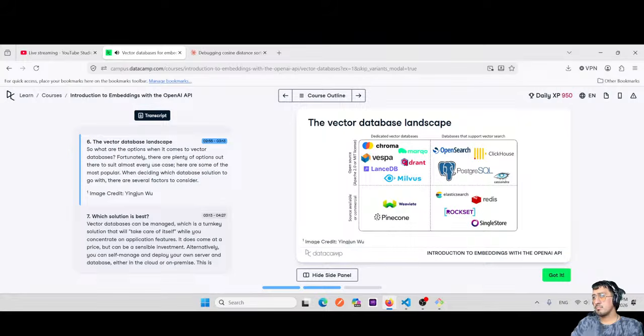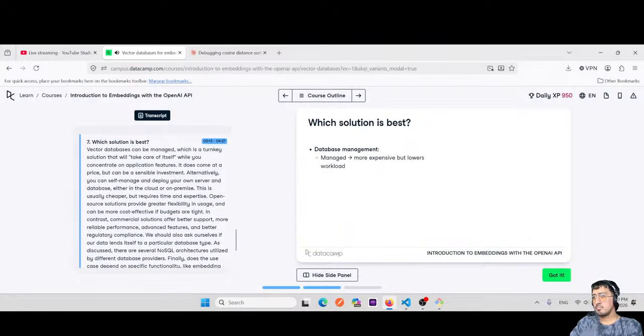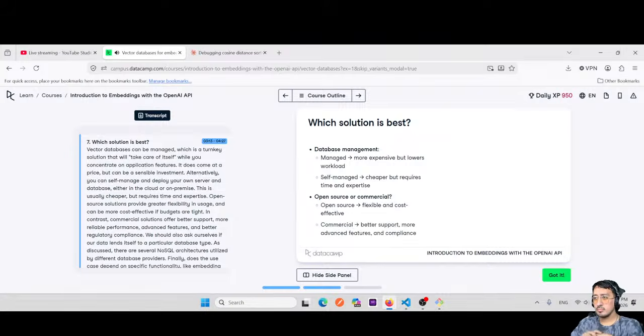When deciding which database solution to go with, there are several factors to consider. Vector databases can be managed, which is a turnkey solution that will take care of itself while you concentrate on application features. It does come at a price, but can be a sensible investment. Alternatively, you can self-manage and deploy your own server and database, either in the cloud or on-premise. This is usually cheaper, but requires time and expertise. Open source solutions provide greater flexibility in usage and can be more cost-effective if budgets are tight. In contrast, commercial solutions offer better support, more reliable performance, advanced features, and better regulatory compliance.